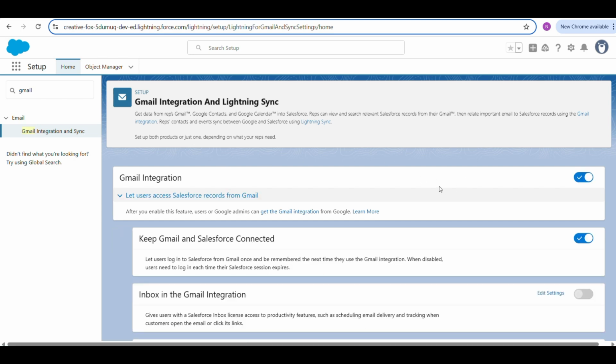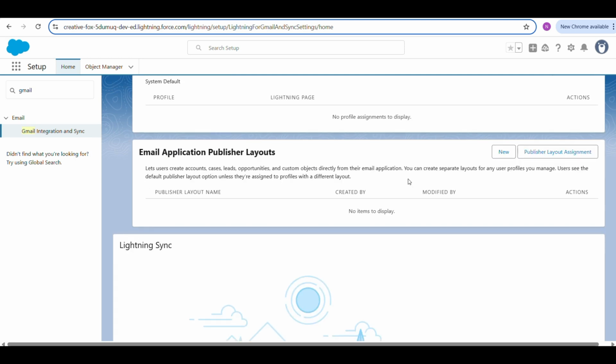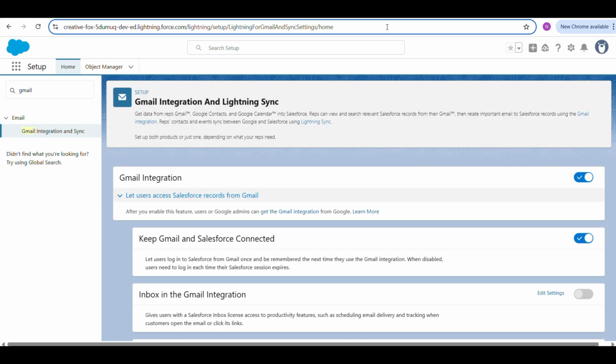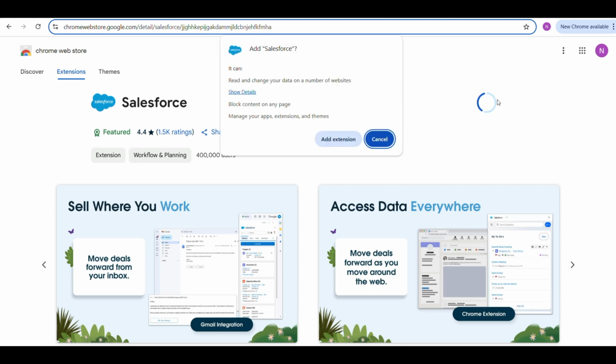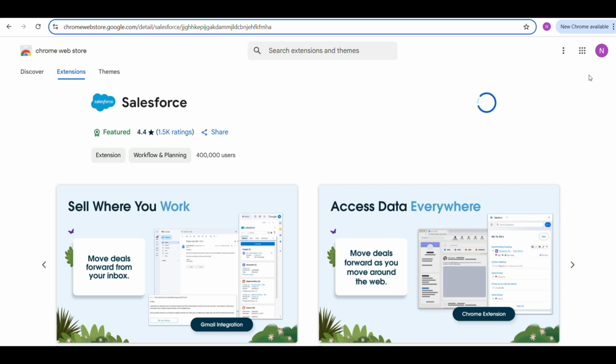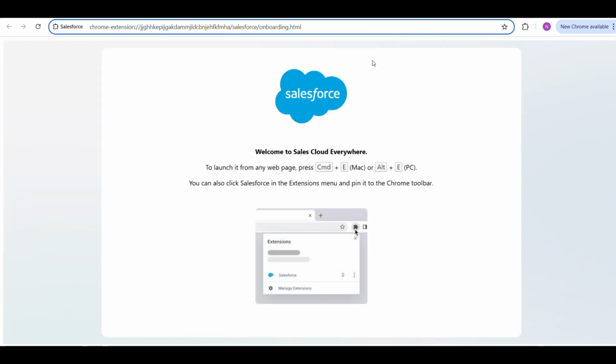There are extra options that you can use to further optimize your integration, but we won't be doing any for now. In the Chrome Web Store, you have to download the Salesforce extension. I'll click Add to Chrome, Add extension. It shows you a quick message of successfully downloading the extension.